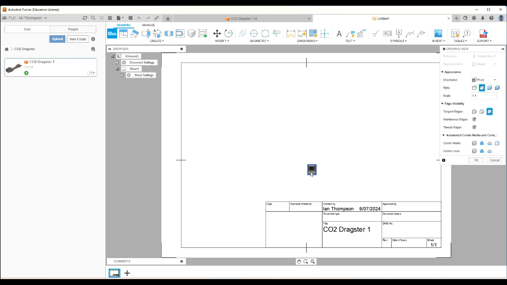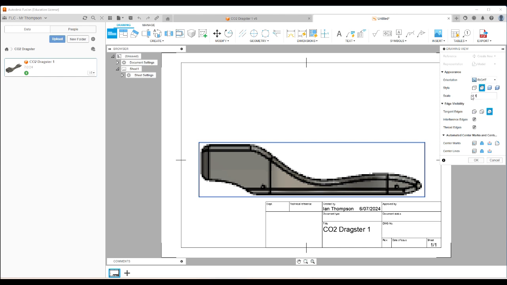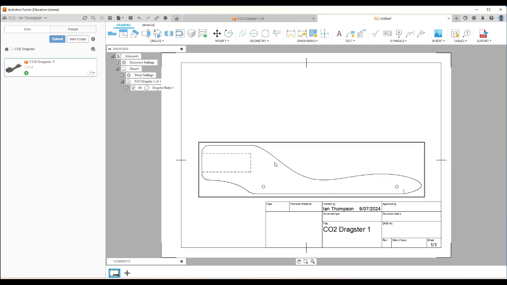Now that's a back view. Actually it says front view. So I'm just going to change that to make it a right view. So I'm looking at it from side on. And also the scale is 1:5. Now this is, if we're going to build a template that we're going to cut out and use to cut out our dragster, it's got to be full size. So it's got to be 1:1. So I'm just going to change that scale to 1:1. And you know what that'll do? I'm going to go OK, like that. And there's my side view.